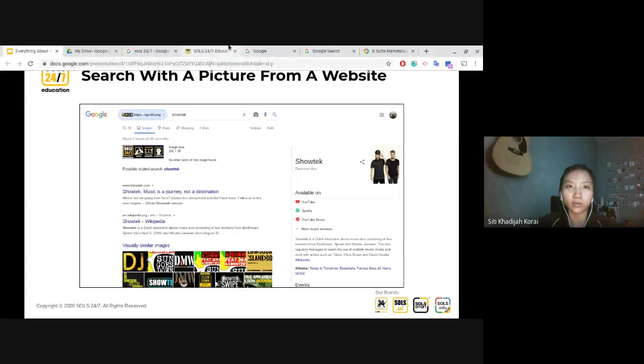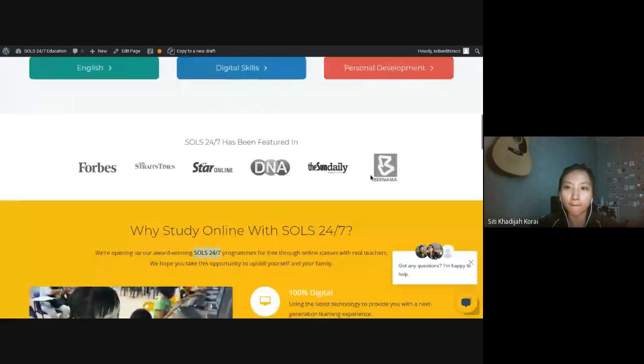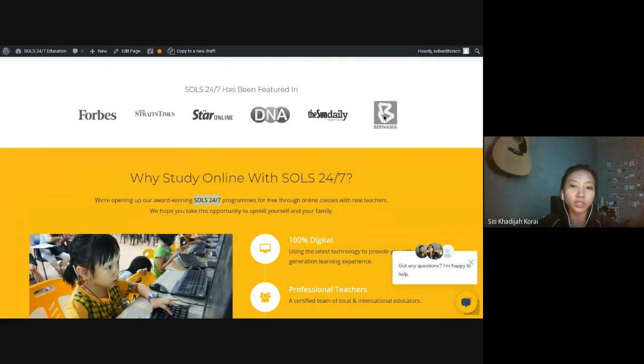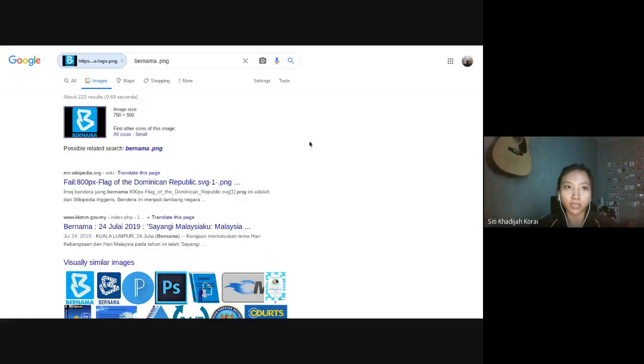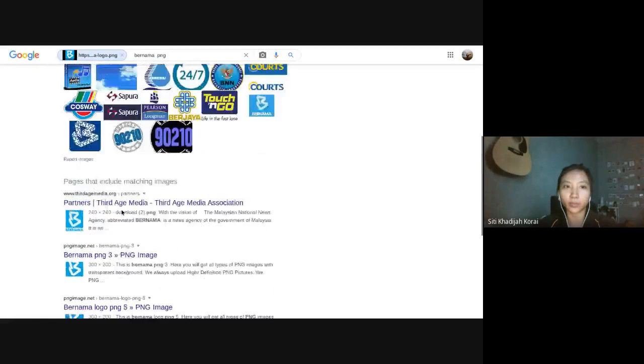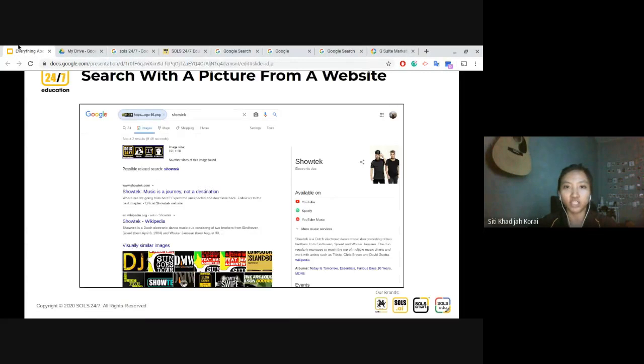So now let's try it out. I right click on the Bernama logo here, and choose Search Google for image. Right click and then just search Google for image. As you can see, here is the Bernama logo, and here are all the results for this particular image. So that is Google search by image.